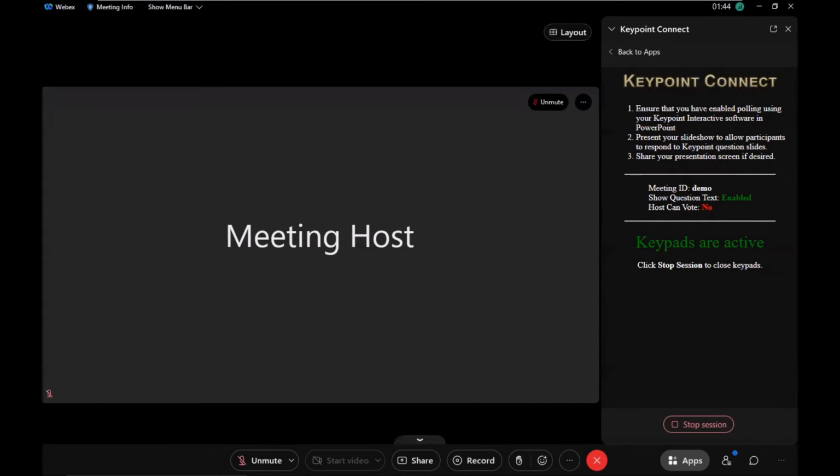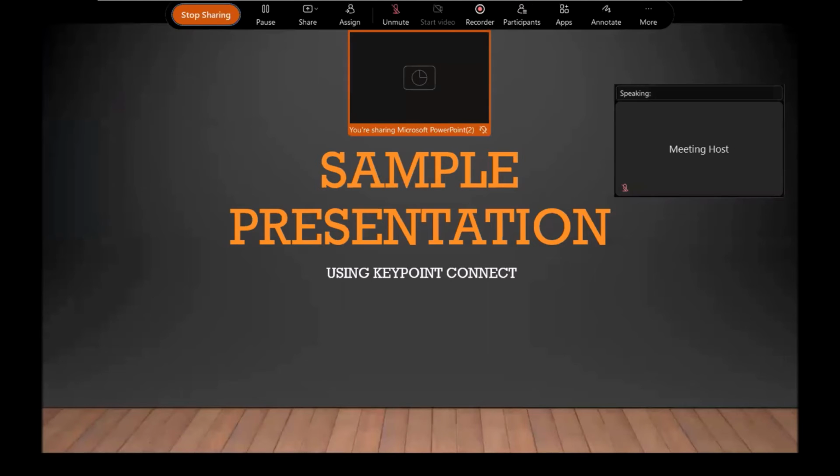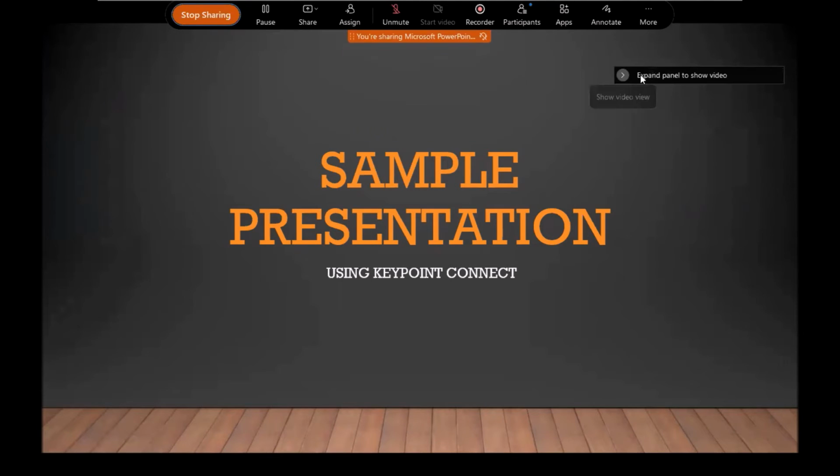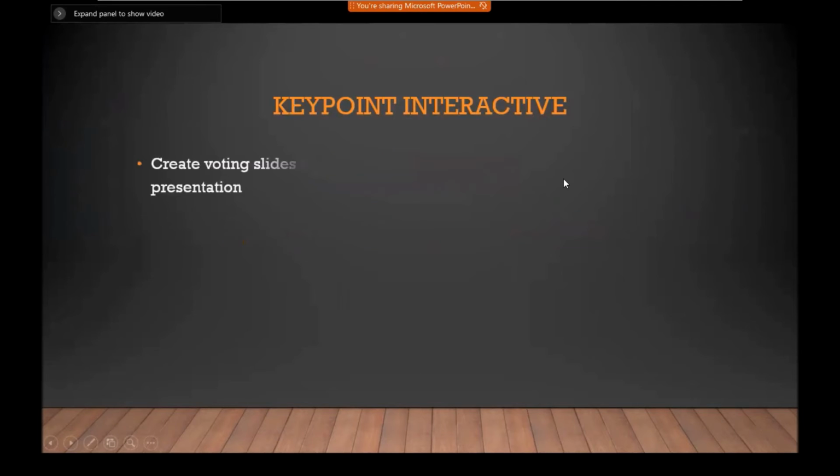The last step here is to share your slideshow screen with the participants. And I'm going to go ahead and minimize my little speaker camera since I don't have a camera running. And then you just present your presentation as normal.